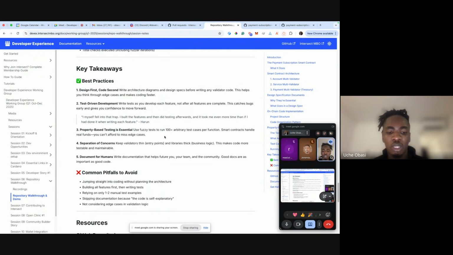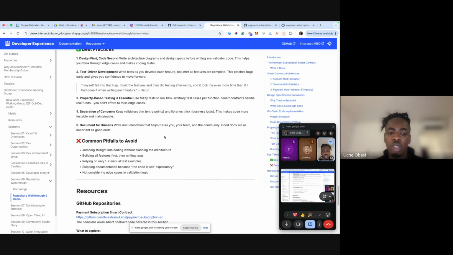And then the last but not the least, system validation logic. Of course, when writing your validation logic, you should make sure that you cover every possible edge case to enable you to build very robust smart contract services in your application.